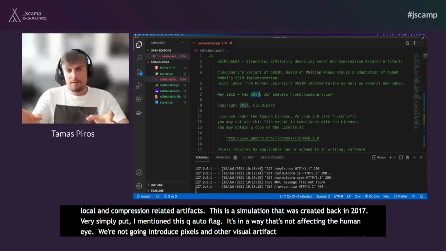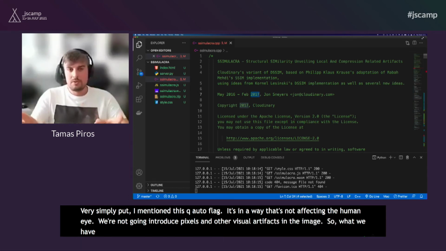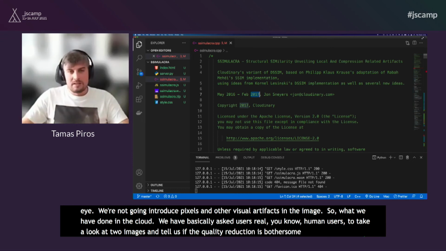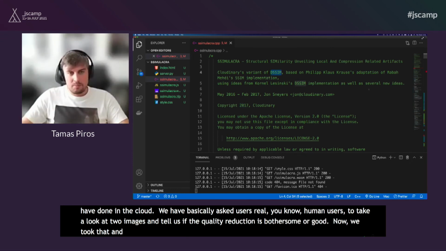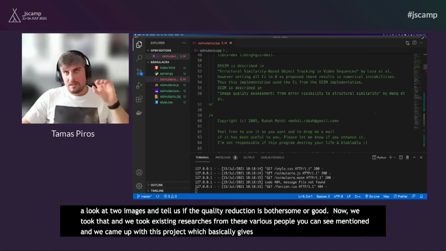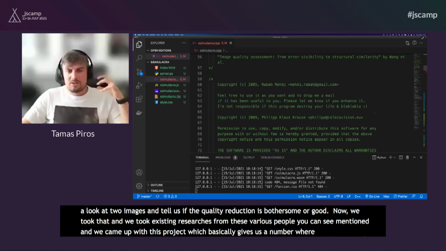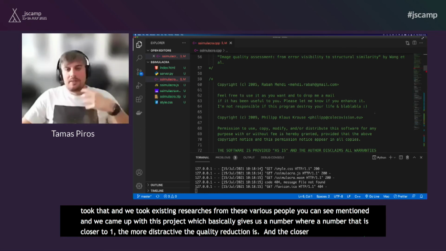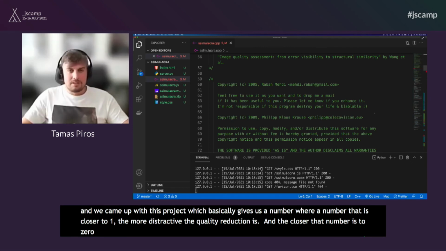So what we've done at Cloudinary, we basically asked real, human users to take a look at two images and tell us if the quality reduction is bothersome or the quality reduction is good. Now we took that and we took existing research from these various people, as you can see mentioned, and we came up with this project, which basically gives us a number where the closer that number is to 1, the more distracting the quality reduction is, and the closer that number is to 0, the better the quality reduction is, if that makes sense.